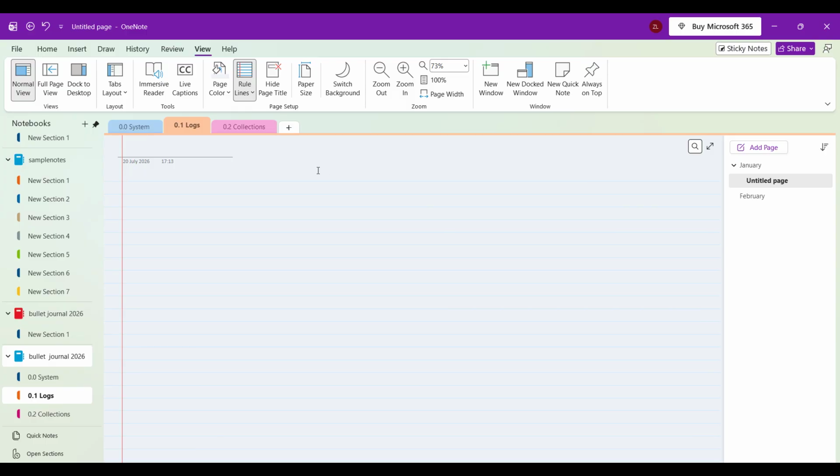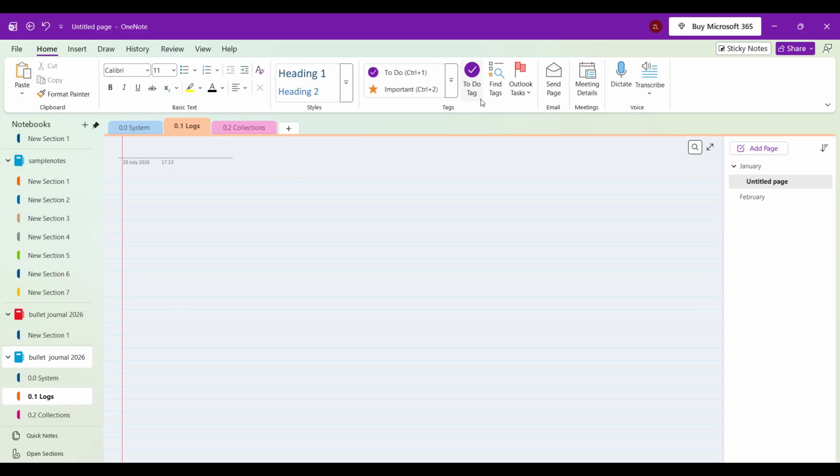Now let's add one of the most useful bullet journal features, tasks. Go to the Home tab and click the To-Do tag checkbox. This lets you create clean, checkable task lists inside your daily, weekly, or monthly pages. You can use it for chores, goals, appointments, work tasks, or personal reminders. It's one of the easiest ways to make your digital bullet journal practical and interactive.